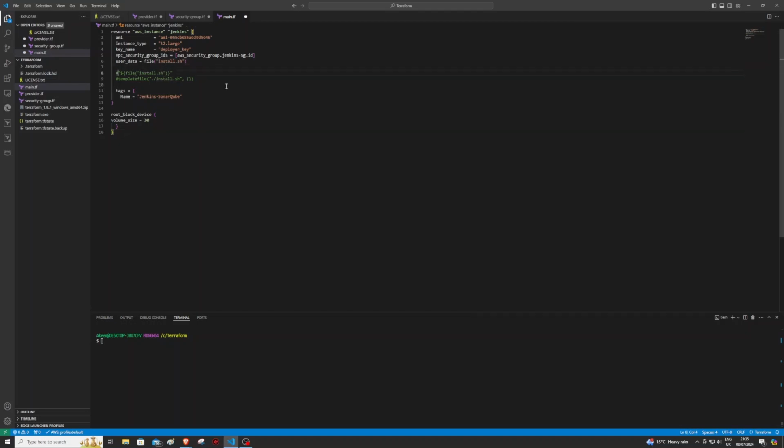I've included some commented out ways of including the install shell script, which we are going to create. I'll explain more about the shell script once we've created it, but these options of how to reference it within the main Terraform file are ways you might see elsewhere, and I just wanted to make you aware of that. Also to note, the volume size will be 30.